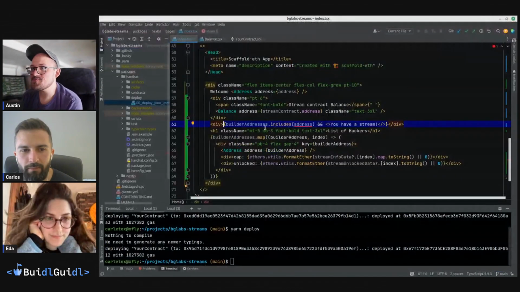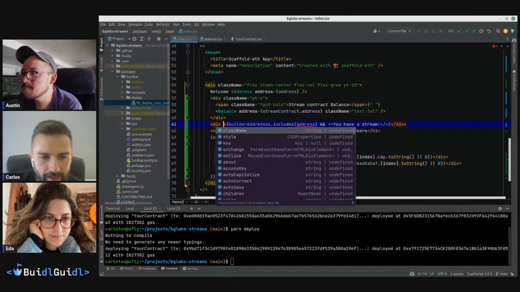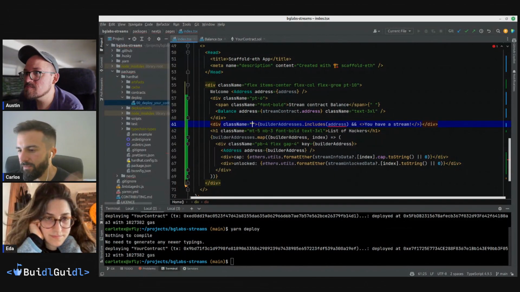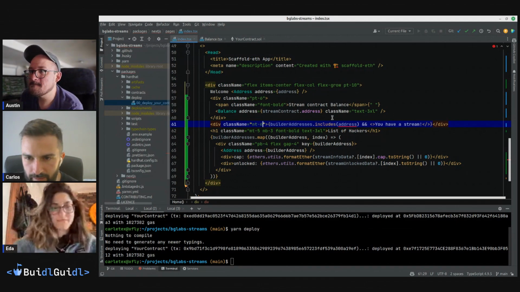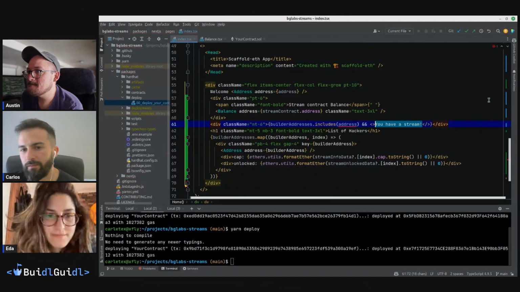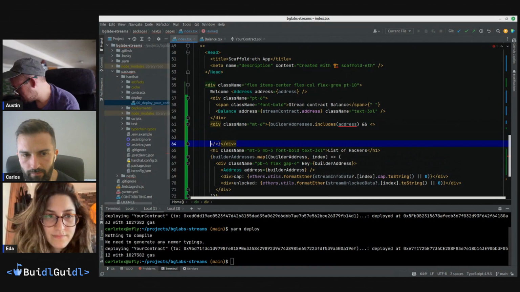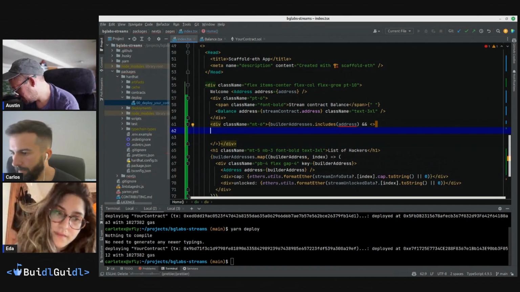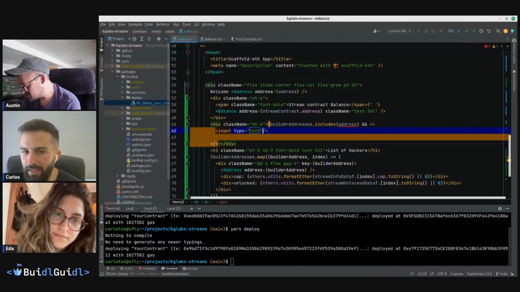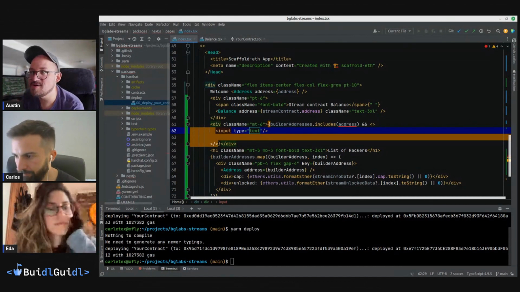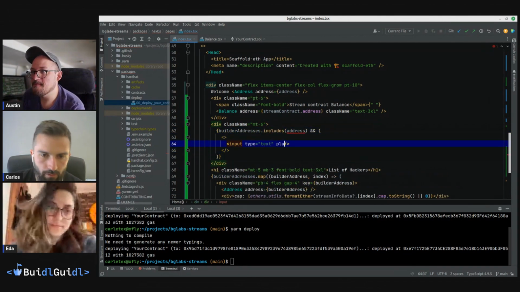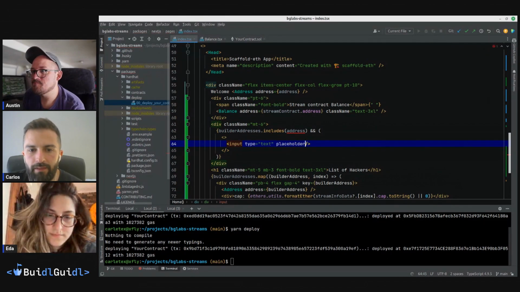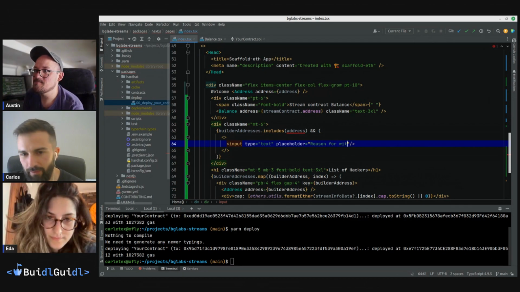Okay. So maybe, instead of saying you have a stream, let's build the actual interface there, right? Yep. So here we can have, what do we need here? Basically an input box and an ether input box, right? So a normal text input and then an ether input. They fill both of those in and hit withdraw. The placeholder can be "Reason for withdraw" or something like that.